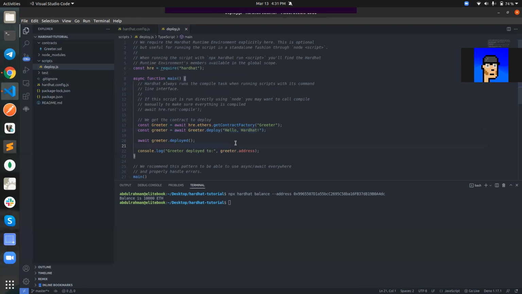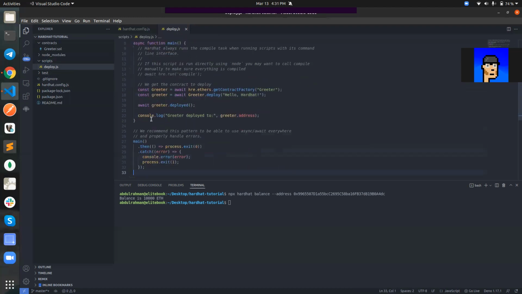So I think we have that here. Here we are just saying greeter. This is just to ensure that the smart contract is deployed. So console.log Greeter deployed to greeter.address. This will be the address of the smart contract that's just been deployed. So what I'm going to do first is to compile the smart contract. We can say npx hardhat compile.